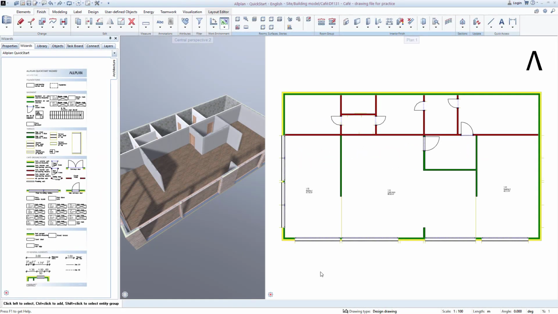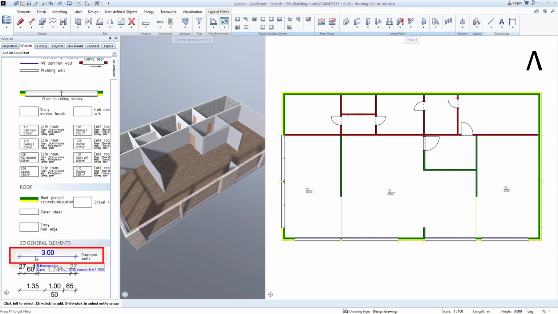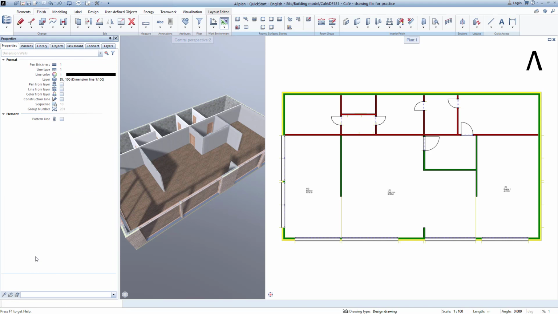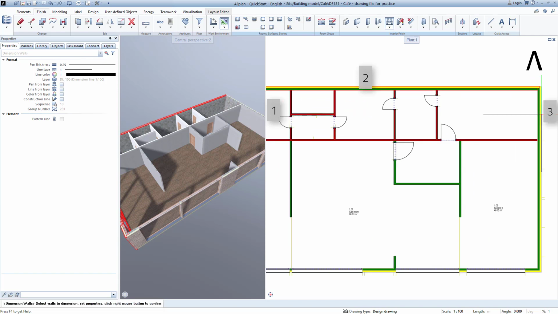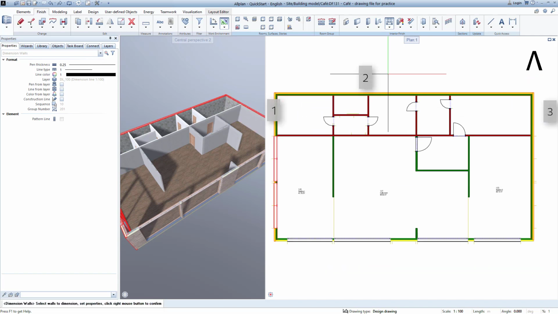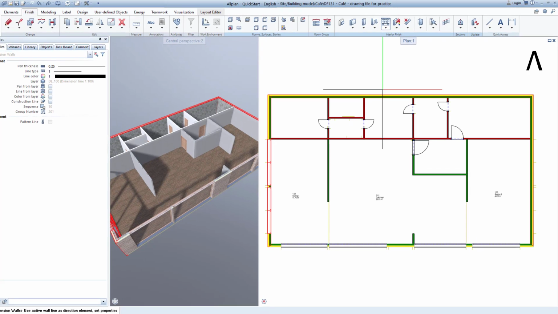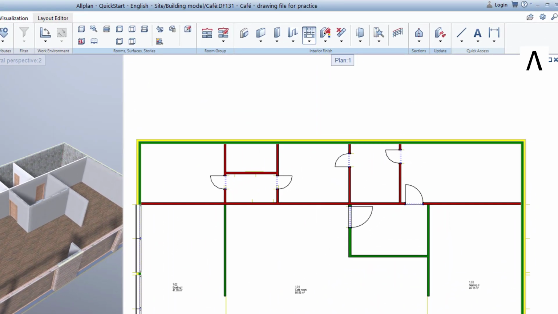In order to generate a couple of outer dimensions, I go back to the wizard, double-click with the right mouse key on the upper dimension string Dimension Walls, and click on these 3 walls in the plan. The 3 walls are highlighted together. I confirm the selection simply by right-clicking next to the model and tell Allplan that the upper horizontal exterior wall should be my directional wall by clicking on a line of this wall.